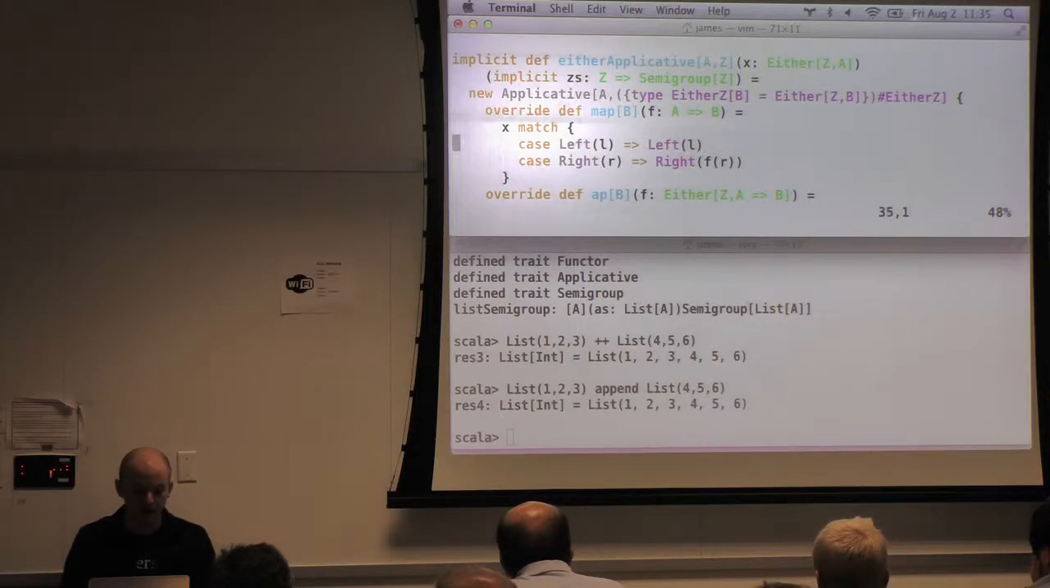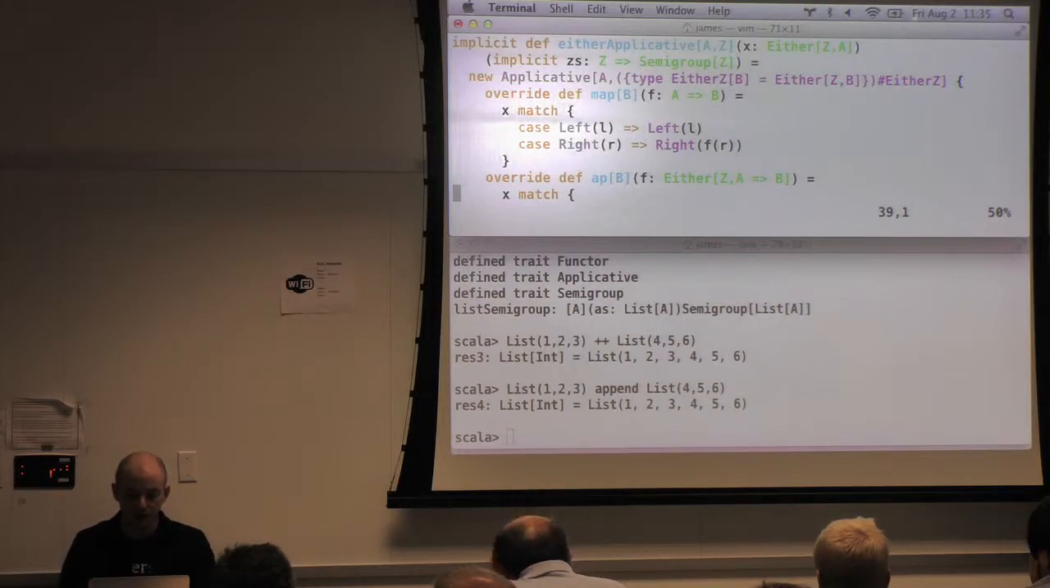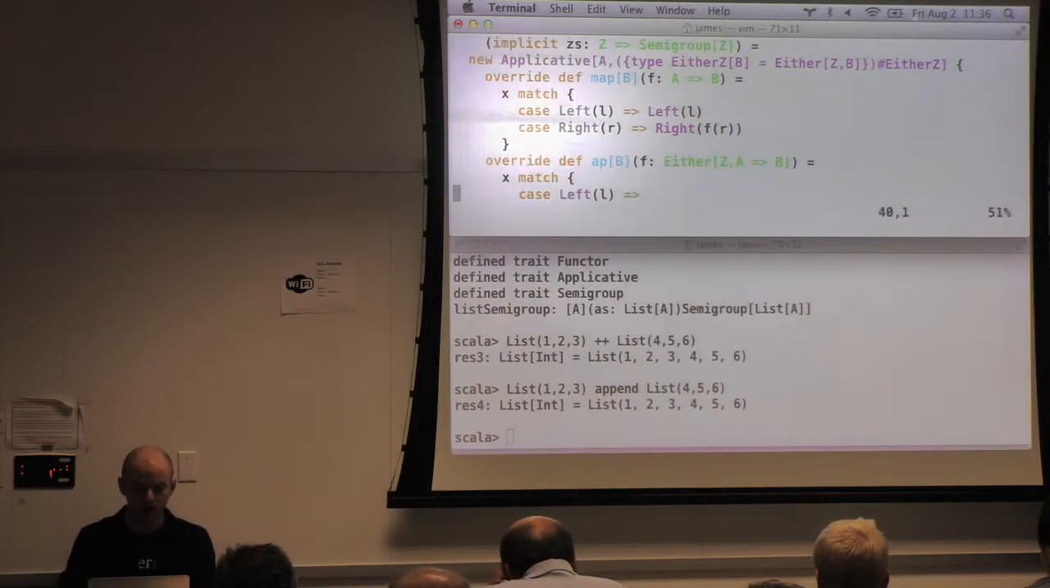OK, so I'll skip over map because that has the exact same implementation we had before. And let's look at app. So what have we got here? We have a parsed value that the user passed in. So that might be a right or a left. And then we have some function that has been lifted into an either. So this could be a left of a list of error messages or a right of a function that we want to apply to the input if it's valid. So we actually have 4 conditions we need to worry about. X can be left or right, F can be left or right, and we need to take care of all 4 combinations.